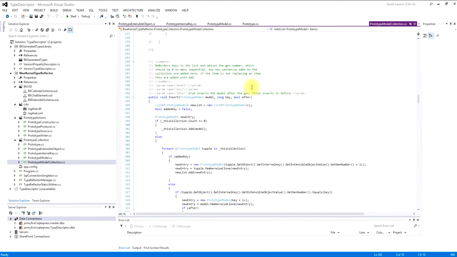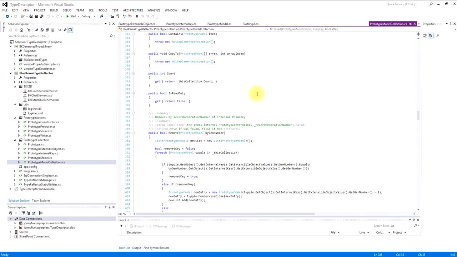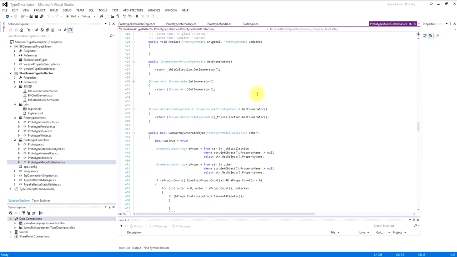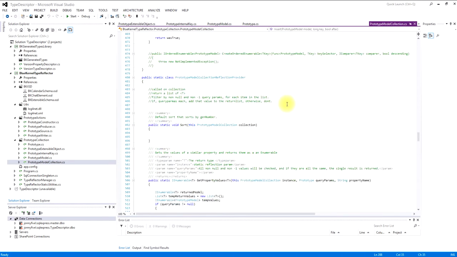In addition to those three items, primary key, virtual root, and type number, there's also what I call a generation number. So the generation number is actually what's important in printing the class files in the correct order, which I'll show the usage of later. And a remove, replace, get enumerator. I'm not using all of those.